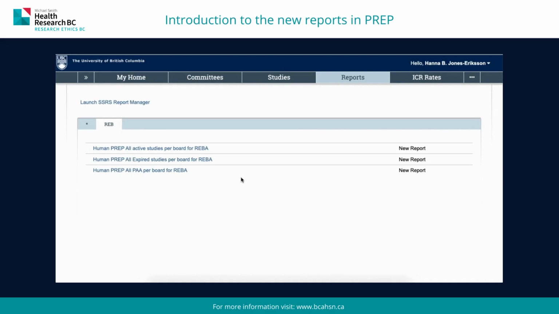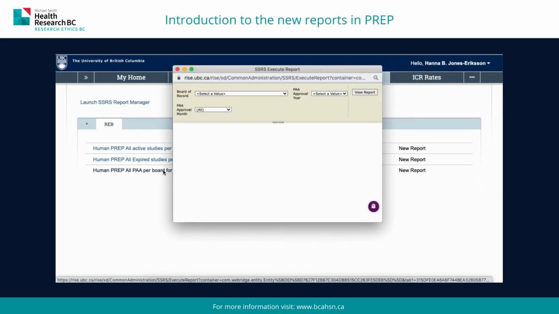Now let's check out the All PAAs report. Let's click on the report title. Here we can specify the boards, as well as the PAA approval year and the PAA approval month. Selecting the month and year will capture PAAs approved within a certain time frame. So I can select 2022, and I can select all months in 2022, or I can narrow it down to just April. I'll do all.